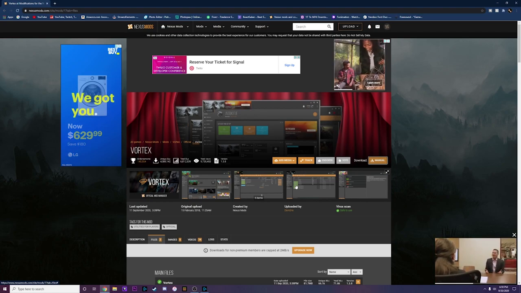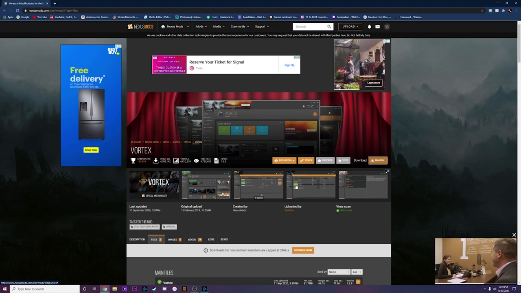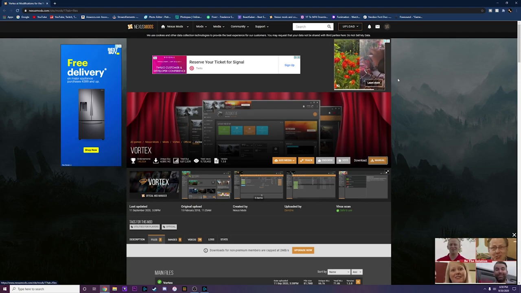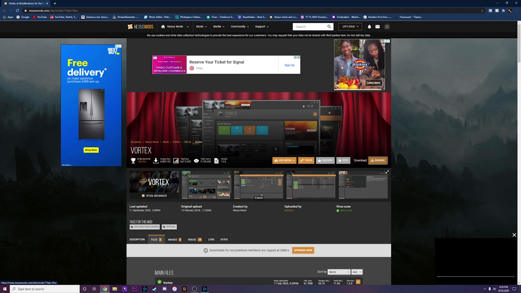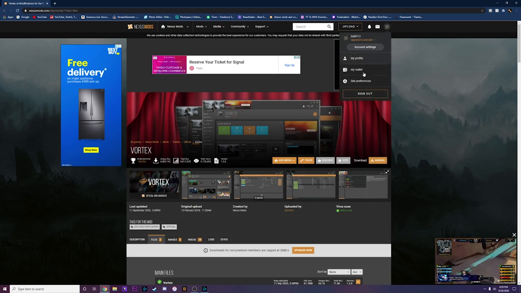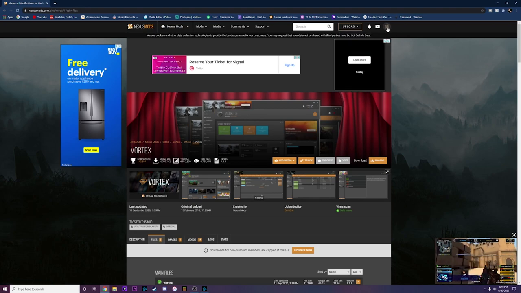Now I already have Vortex, so I'm not going to really show you any of that. Sorry, one thing too, before you actually start downloading stuff, they're probably going to have you up on the top right here log into an account. So if you have not made an account yet for this website, pause this video right now, make an account quick, and then just come back and start right where we left off.